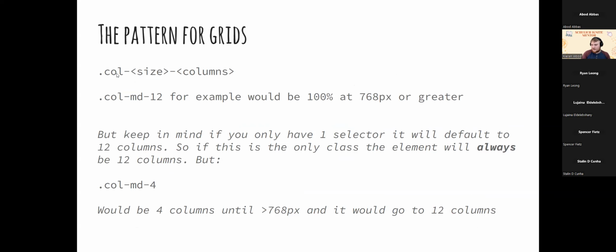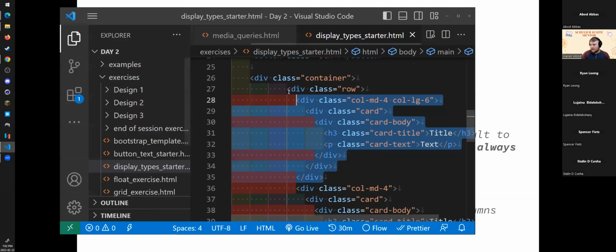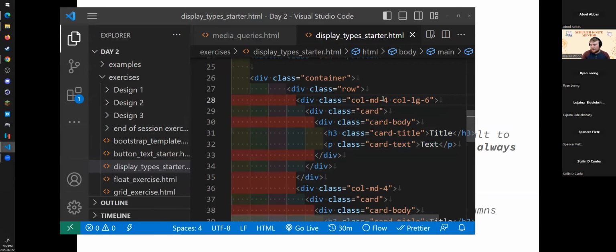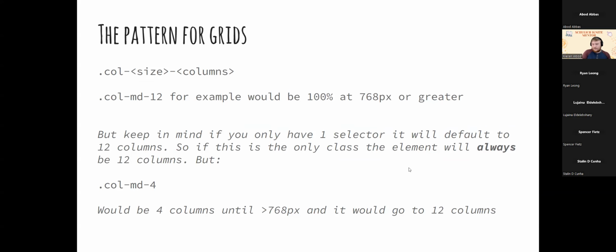So yeah, the pattern is basically .col and then -size -columns. So .col whatever size you want, and then -columns. 99% of the time, you can get away with just having medium on there. So if I do .col-medium-4, then essentially if you have something that's large or whatever, it would also still be at 4 columns. And then when it gets small, it goes down to 12. This basically solves most of your problems if you just want to do something simple. If you want to do something fancier, then you have to break out all the different sizes, essentially.